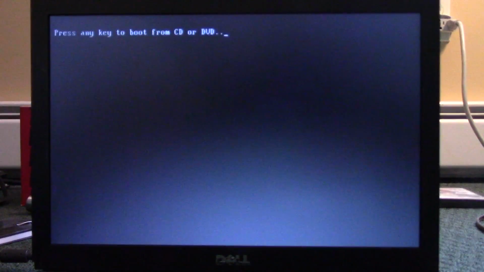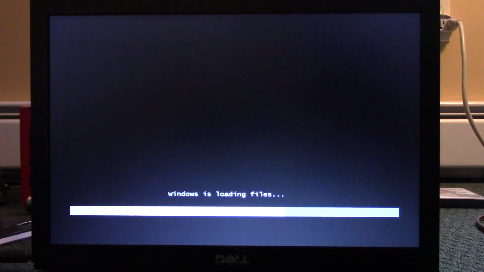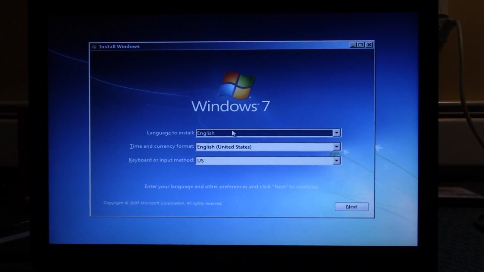It's going to pop up the installation process for Windows 7 Professional 64-bit. Once it's done loading the files, we're going to get back to the installation. Okay guys, we're at the first installation screen here, so first we'll leave all that alone.